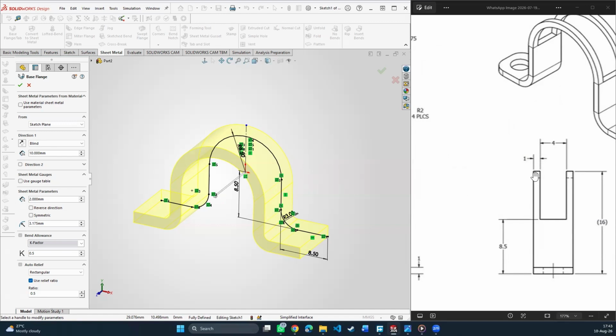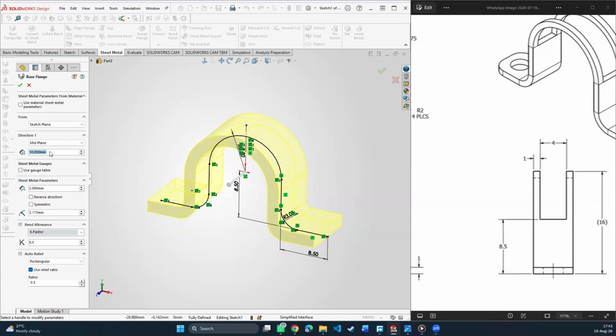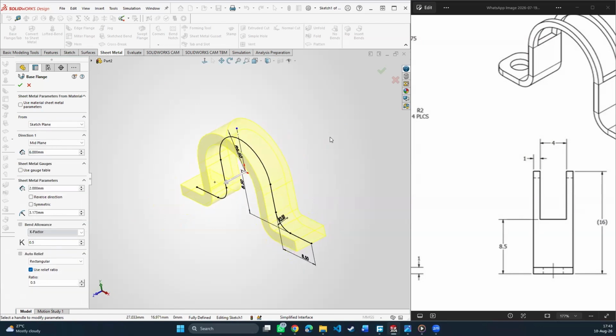The distance of this border here is 1, and the distance of the border here is 1. Adding everything together, it is 6 millimeters. So I'm going to make it mid-plane and then 6 millimeters for the extrusion.